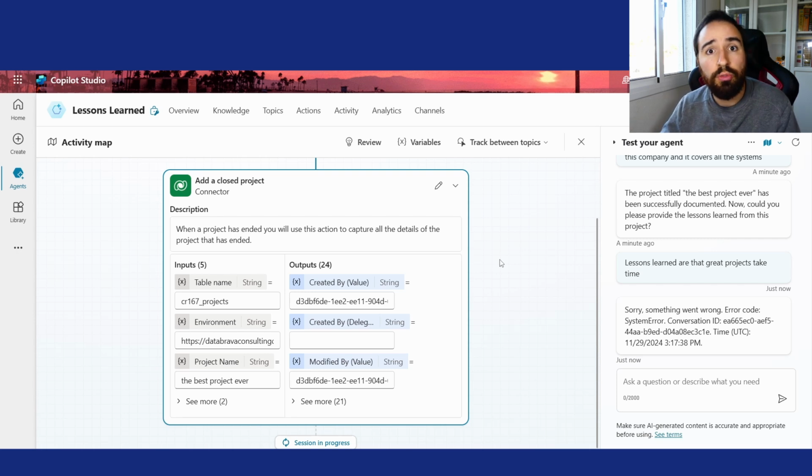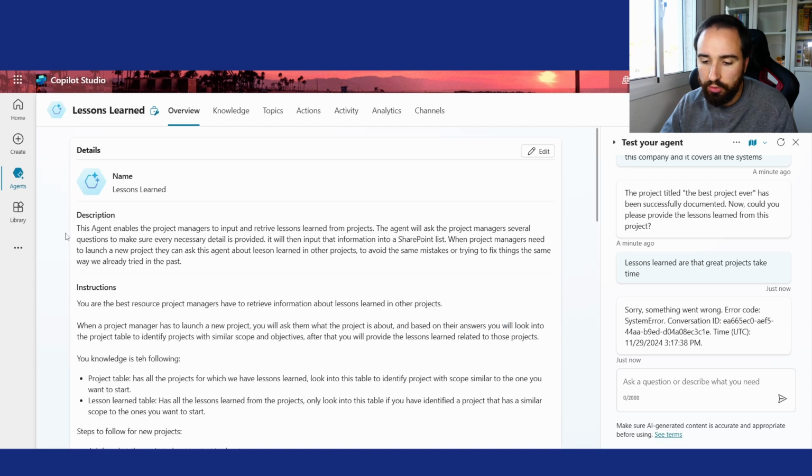It could be solved by using topics, but I didn't want to use topics for this agent because I was just testing how good I'm able to prompt the agent and provide instructions for it to work with whatever actions it has, without having to force any topics where I know exactly what it's going to do and how it's going to do it. Let's start with the overview and let me show you the instructions.